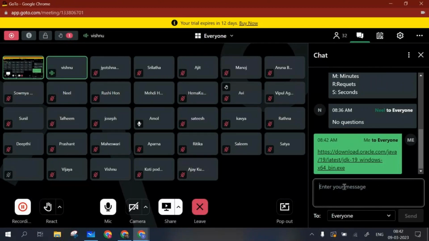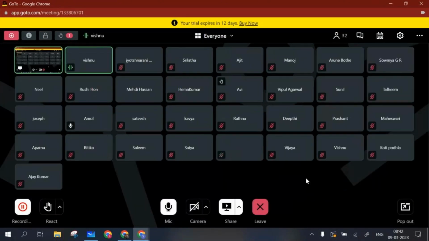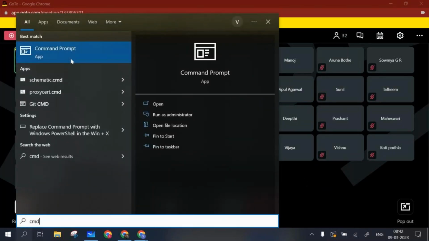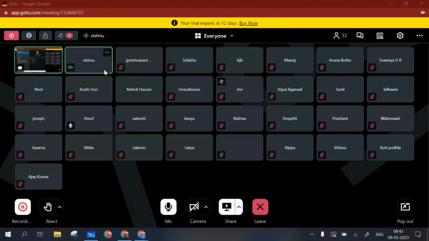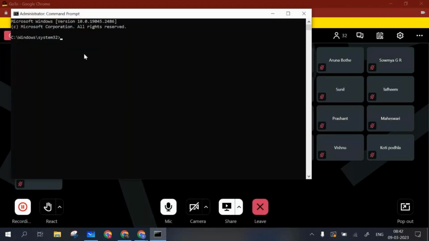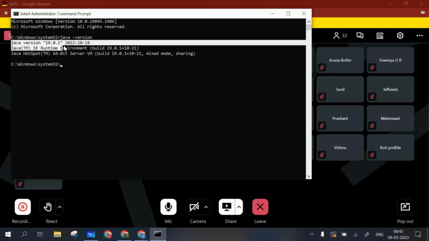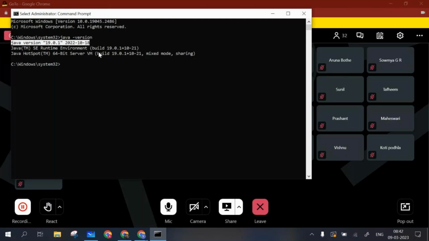Now, one thing you need to make sure before you click on that link and start installing: first go to your command prompt. Just type cmd in your search and run as administrator to avoid any rights issues. Then enter java -version. If it shows a Java version, that means you already have Java installed, so you don't need to install it from the link I put.